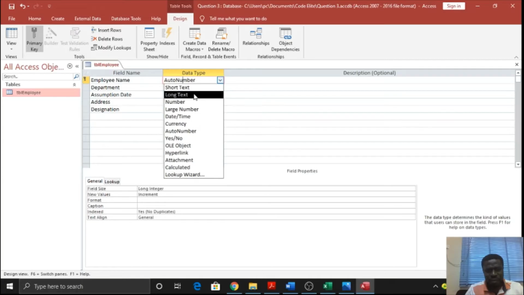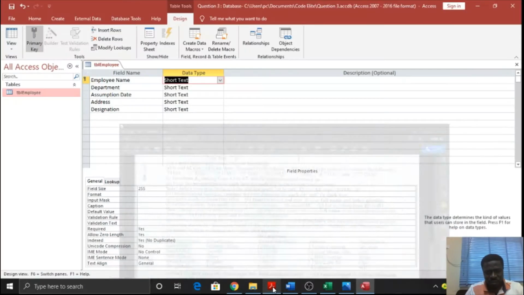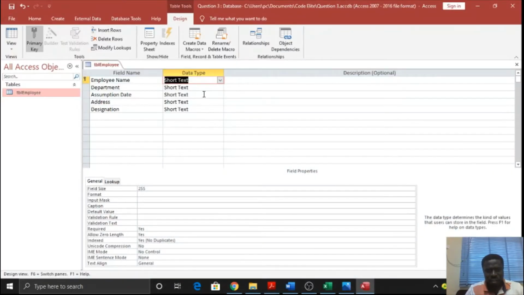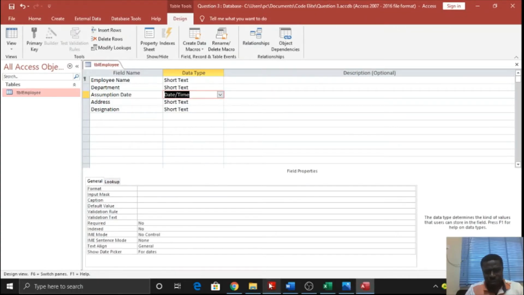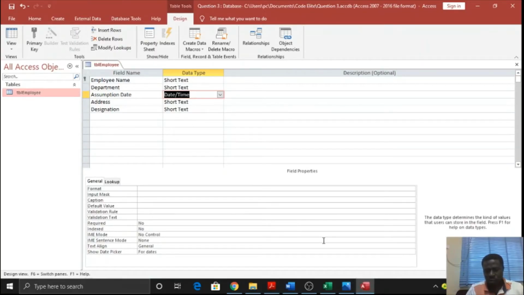Employee name should be text. Employee name should be short text. Department should be the same thing, short text. Assumption date should be date and time, so date and time. Others should be just short text, so we are correct. Okay, all right.